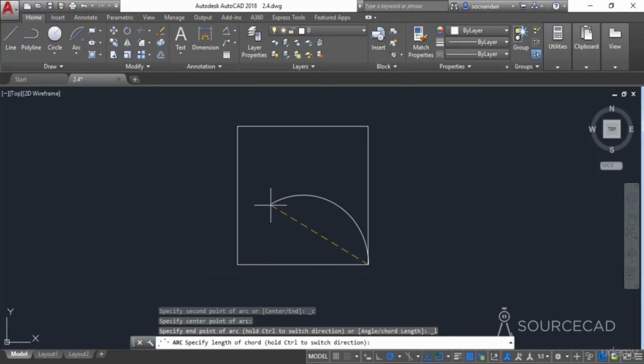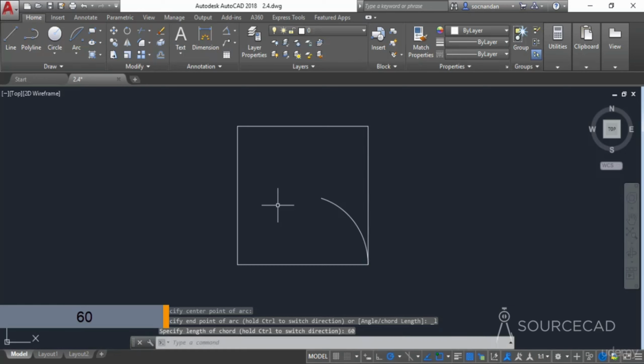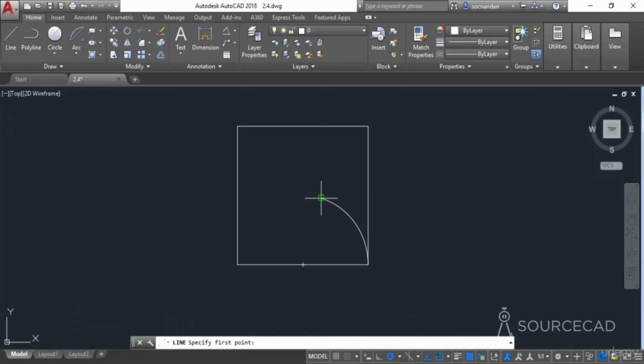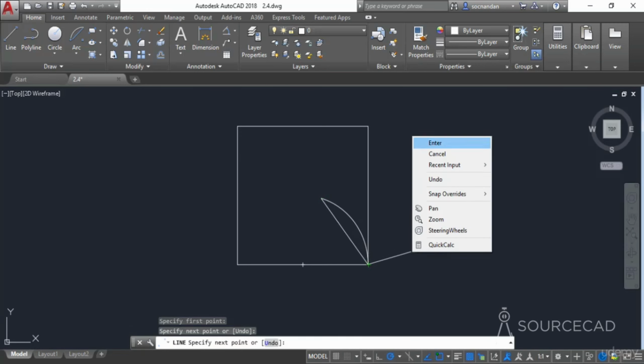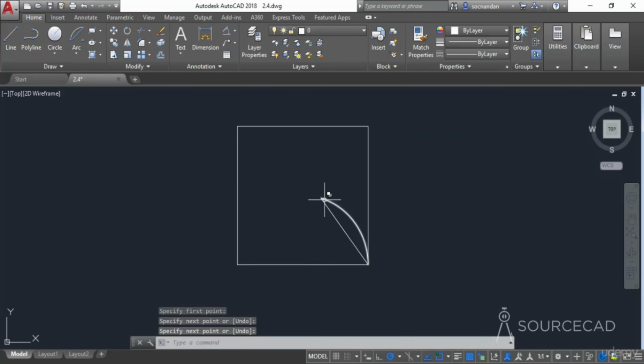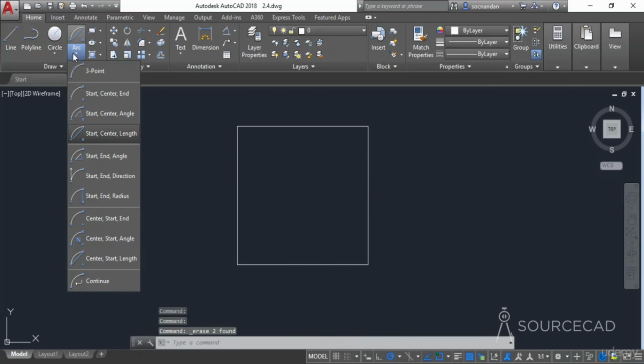And depending upon the chord length, the arc will be made. So let's say that we want to make an arc with a chord length of 60 units. So let's type 60 and press enter. Now in this case, the length of the line joining this endpoint of the arc and this endpoint of the arc should be equal to 60 units. So that is the chord, and this is the chord length here. And the length of this chord is 60 units. So let's erase it, and let's look at other options.